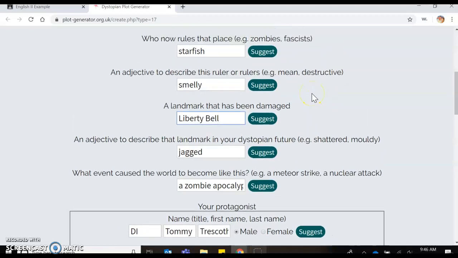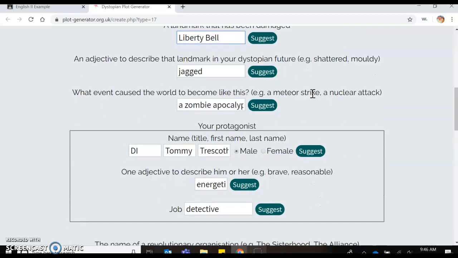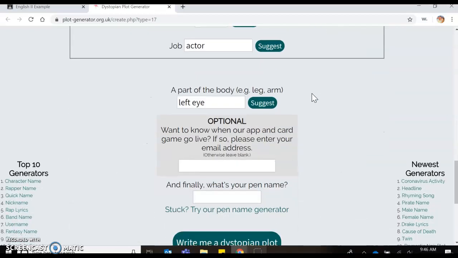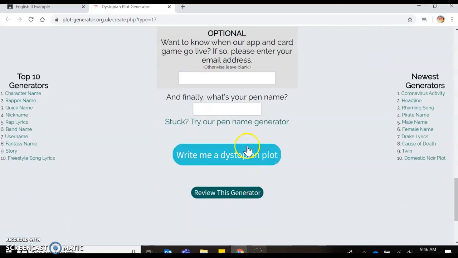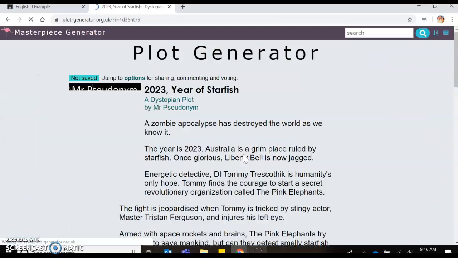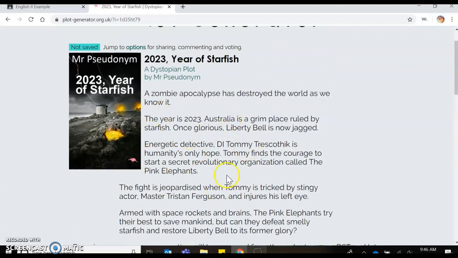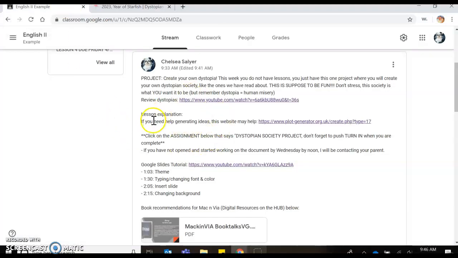But you can still change things, right? So yeah, and then if you go all the way to the bottom, it says write me a dystopian plot, and you'll click that, and it kind of breaks it down for you, and you can use this in your assignment.